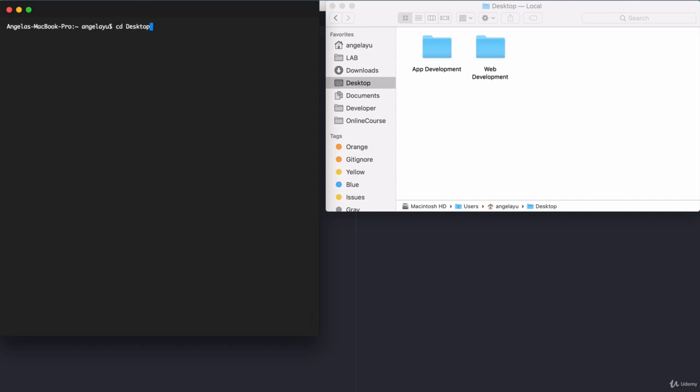So first things first, let's set up our project. So inside desktop, I'm going to create a new directory that I'll call Bitcoin-ticker. And inside this directory, we're going to create two files. One is the index.js and the other one is the index.html.